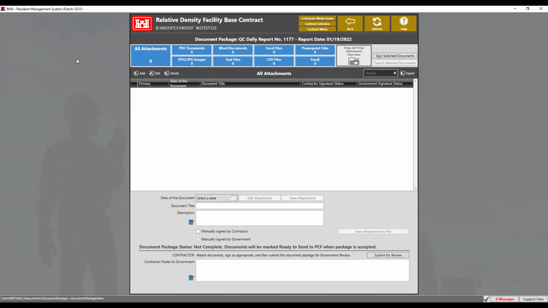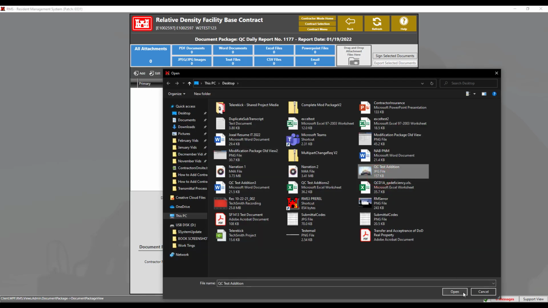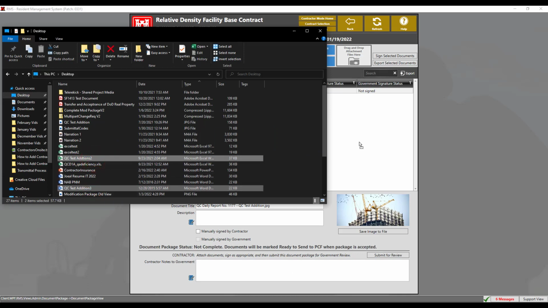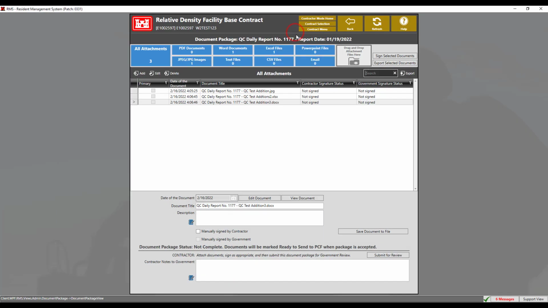You may add documents to the document package by either dragging and dropping the file onto the drag and drop tile or the attachment table, or by selecting Add. Doing so will allow us to select a document from our file system or from mobile data. In this example, we will choose a document from our file system and click Open. As stated before, we may also drag and drop a file by clicking a file and dragging it to the window. Now we have 3 different document types added to this package.